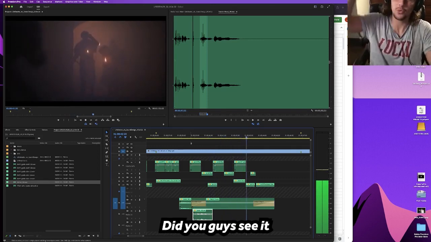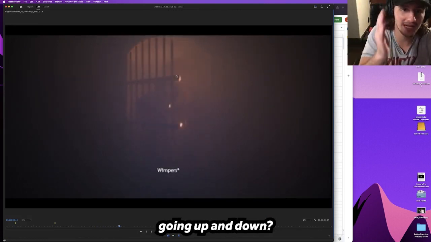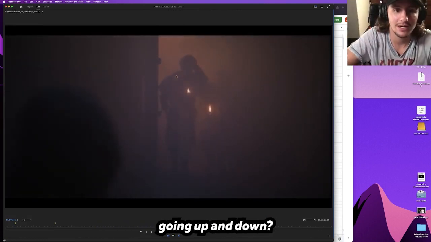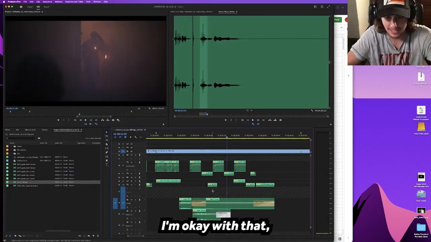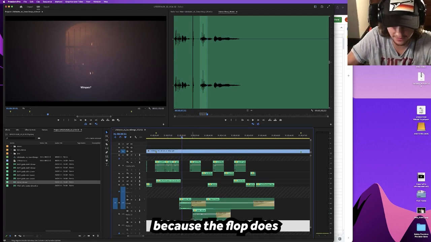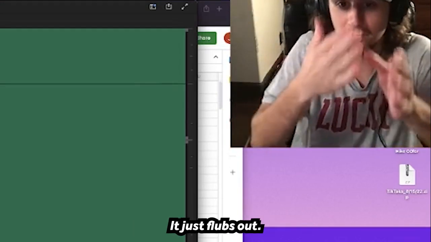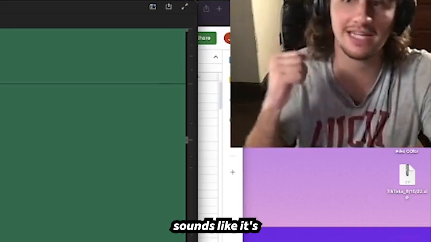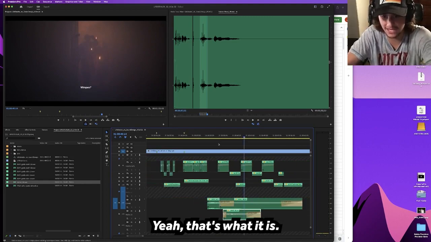What? You guys see it too, right? You guys see the gate going up and down? Come on. I'm okay with that. And now maybe we lower the flub a little bit, because the flub does not create more movement, more energy. It just flubs out. The flub right now sounds like it's kind of overpowering. So we want to be able to balance that. Yeah, that's what it is.